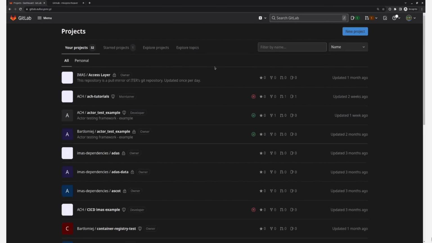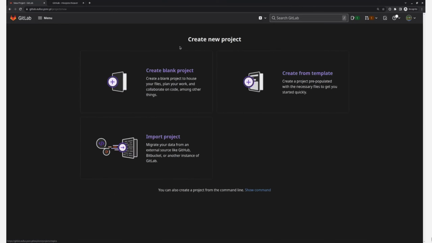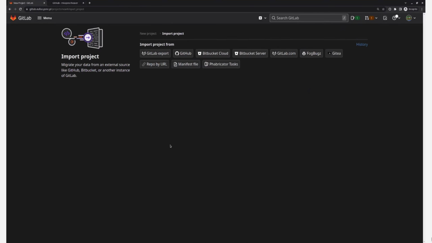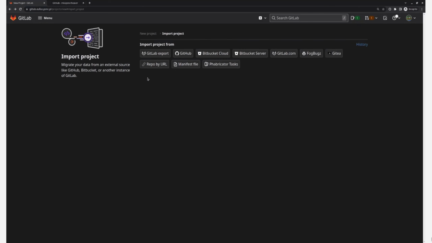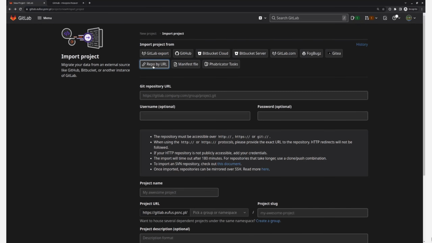I'm logging in, and right now, to import your project to PSNC resources, you have to create a new project. And instead of creating a blank project, you will import one. Here you have many options for which services you have. If you have a private repository, then for example on GitHub you will have to add a personal access token. But I heard that your repository is public, so I think we could use the simple repo by URL.